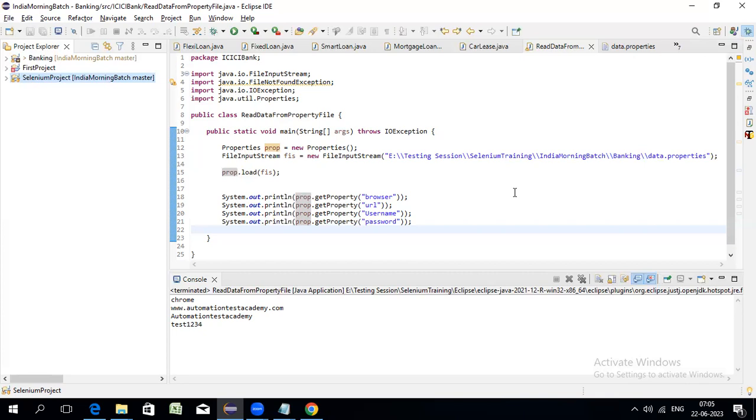Maven will take care of all the jar files. If I tell Maven, I want TestNG this version, it will take care. If I tell Maven, I want Selenium this version, it will take care. If I tell Maven, I need some other dependencies, jar files, it will take care of everything.